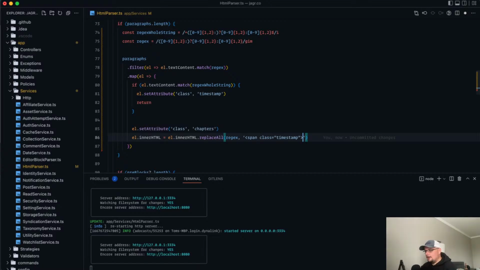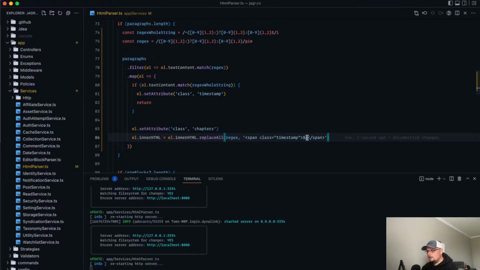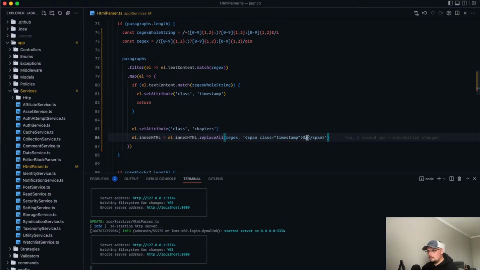Down, I knew I would forget it. And that should take the matched portion of the regex and inject it into this replace string. And span. And I think that should work. Let's give that a save and see. I don't think it should need to do anything else.